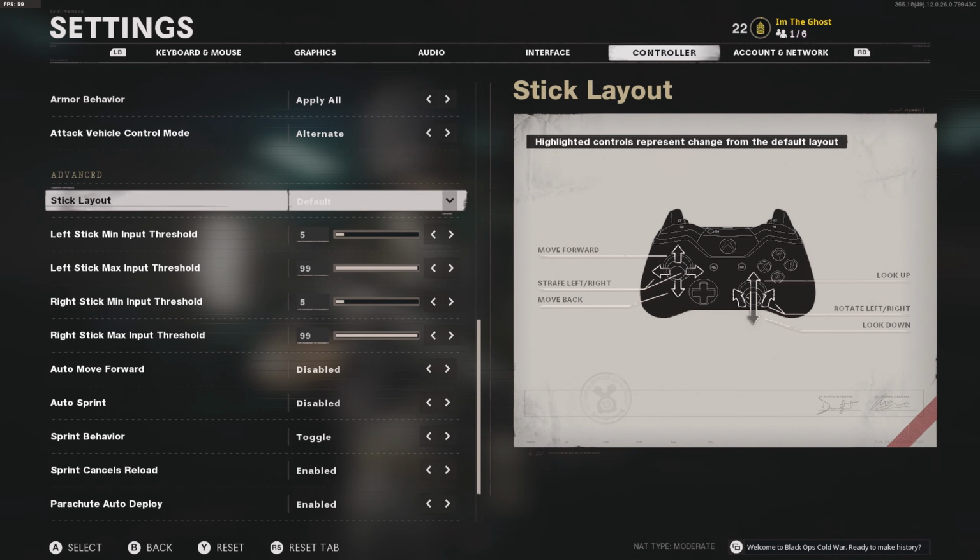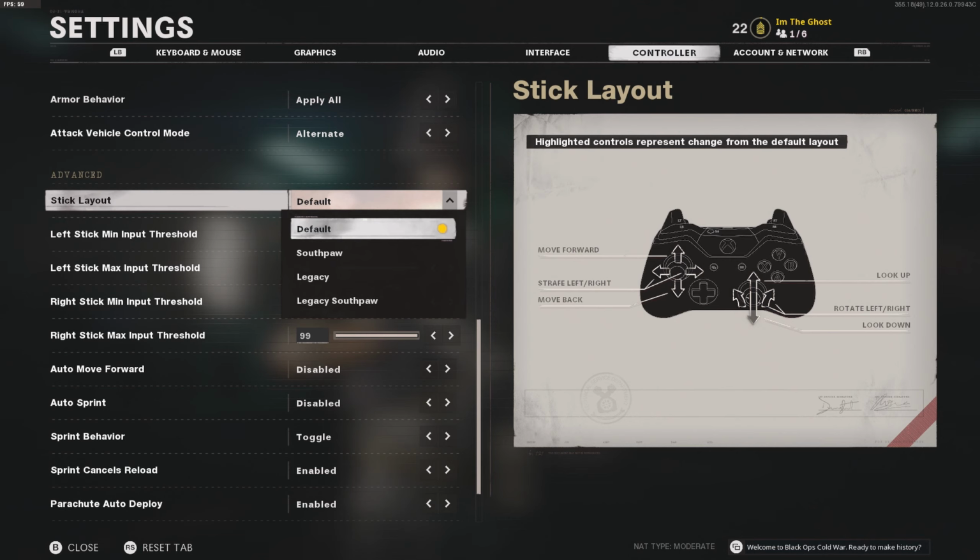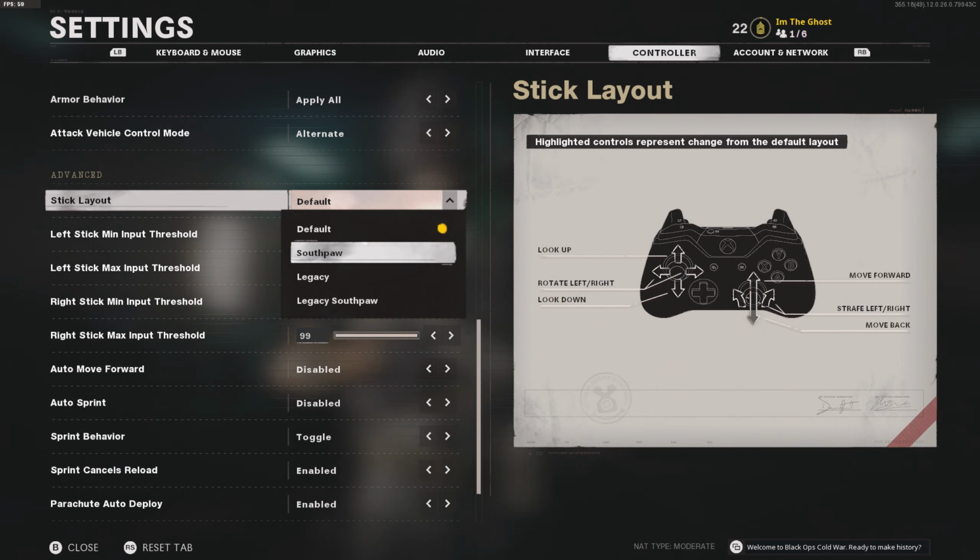Moving on to the advanced settings, for my stick layout, again, I leave it on default. It's also based on personal preference, the way you're used to. I think the majority of you guys play just on default, but obviously a few of you guys are probably used to any of these other configurations.